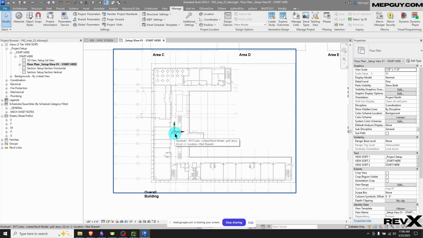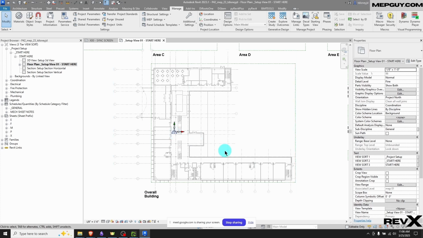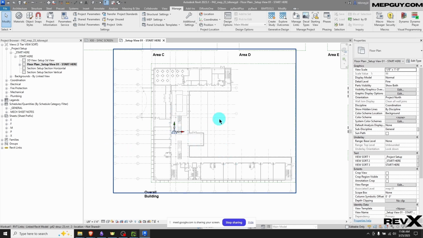We will move on with this particular model setup because this one is easy. So that's all you have to do to get the architectural links pathed in and ensure that they're where they need to be.